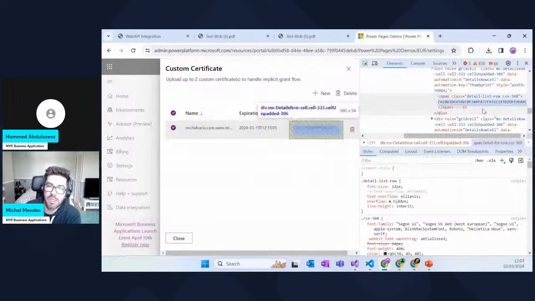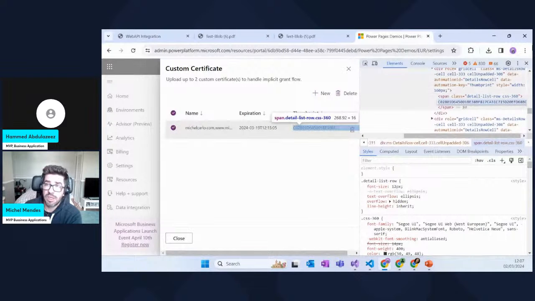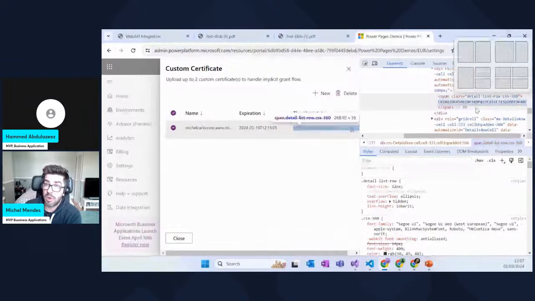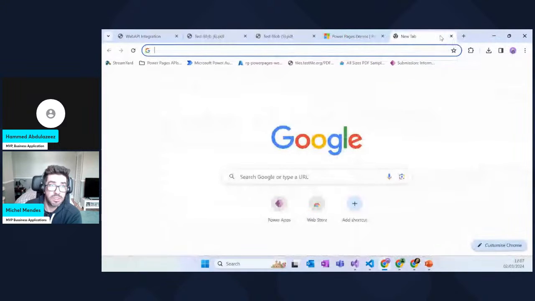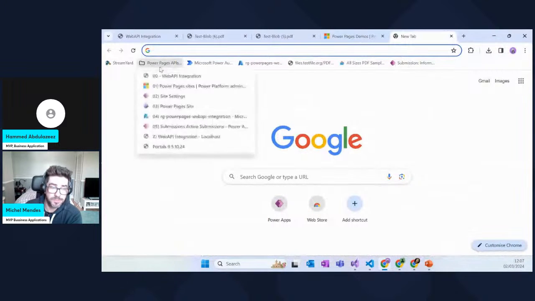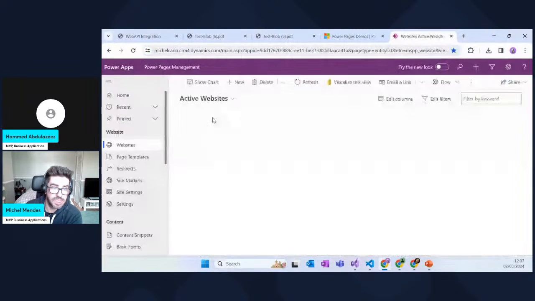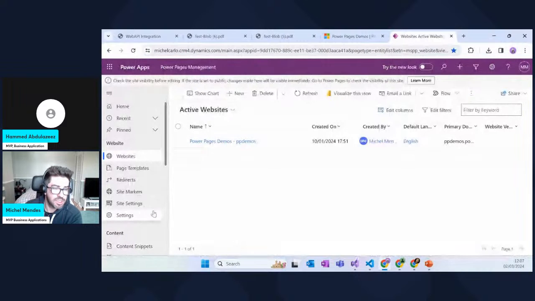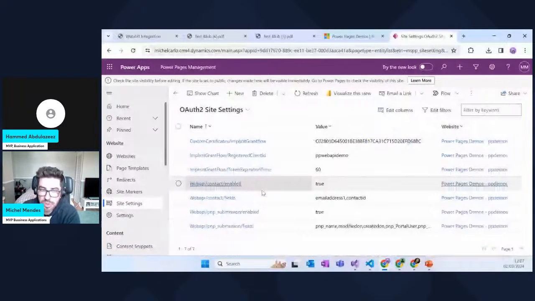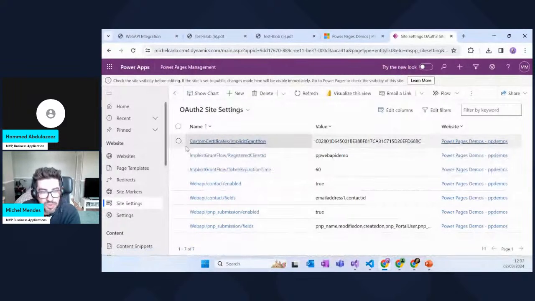Okay. So you uploaded the certificate, you grabbed the thumbprint value, and now you have to add it into the Power Pages site settings. If you head to the site settings, here in the site settings list, I already pre-filtered the list of settings needed for this demonstration. So the first one you need to edit is the one that I was mentioning.